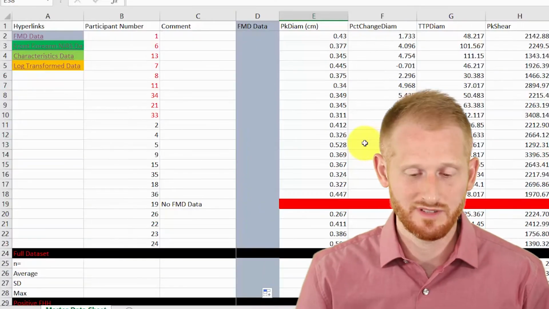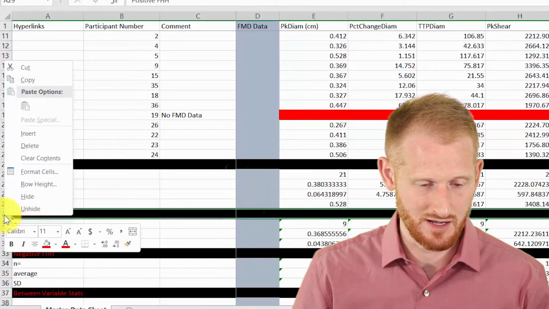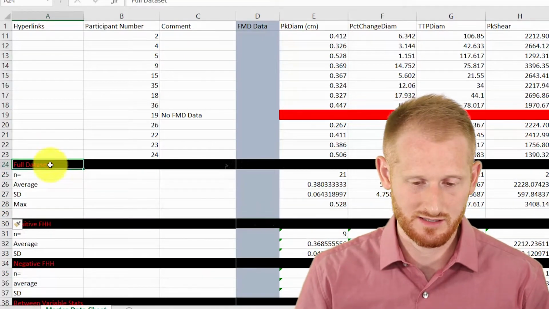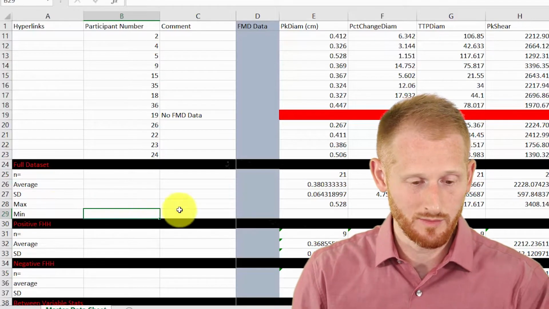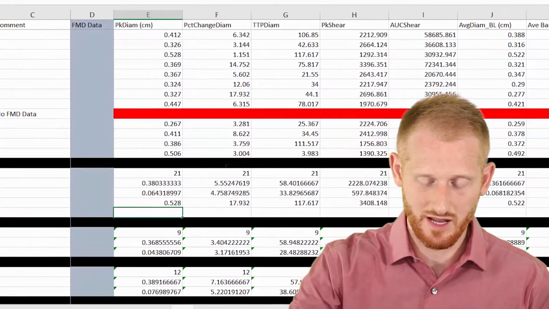So let's add minimum data points to our data sheet here. Let's add in another row underneath of our full data set statistics section. So I'm going to type min here for minimum. And let's go to where we want the minimum statistic to be calculated.